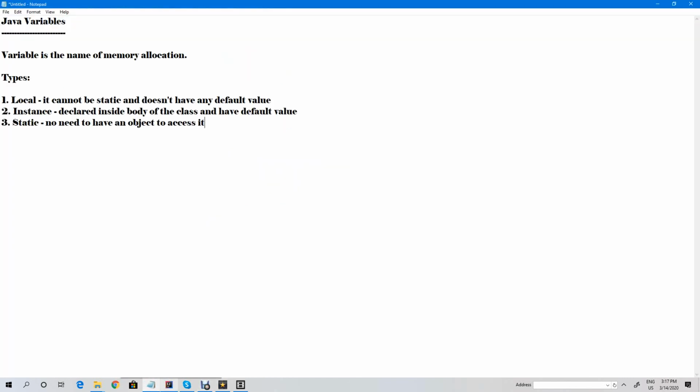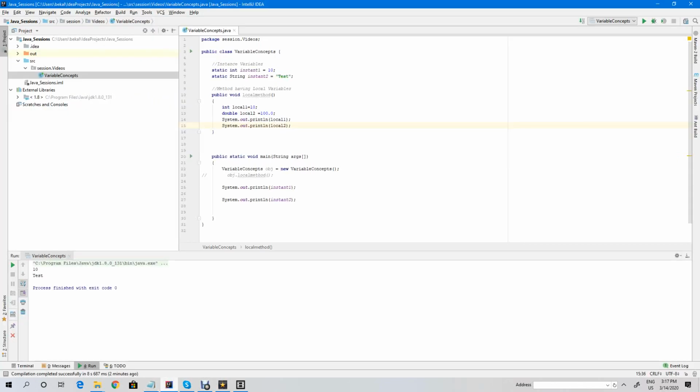Before we wrap up this session, one thing: for the instance variable or static variable, we have hard coded the initialization. If we want to initialize the variable and pass the value at runtime, there is one concept called constructor. That is what we are going to see in the next section.